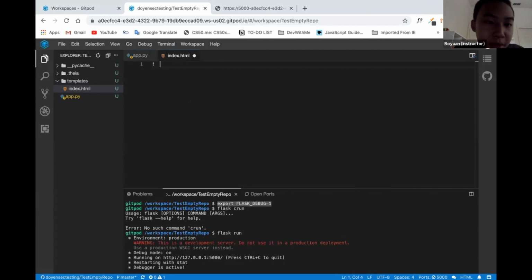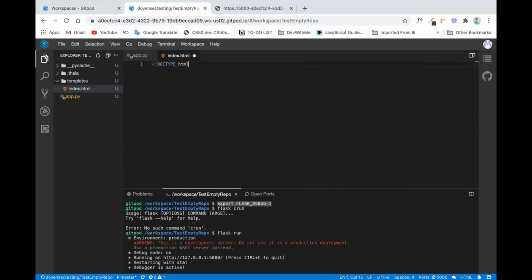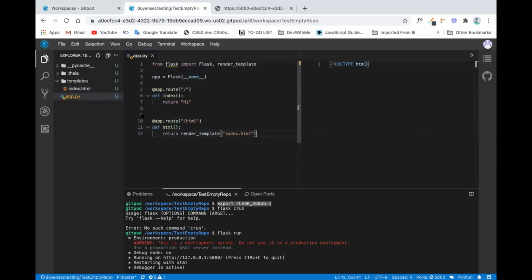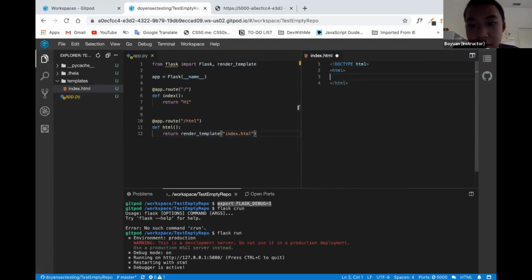Sometimes the shortcut doesn't work, but here you can just keep it simple. Actually, let's just keep it professional. Wait, can you go back to the app.py for a little bit? Yes. I'm going to type this. These are some HTML tags.